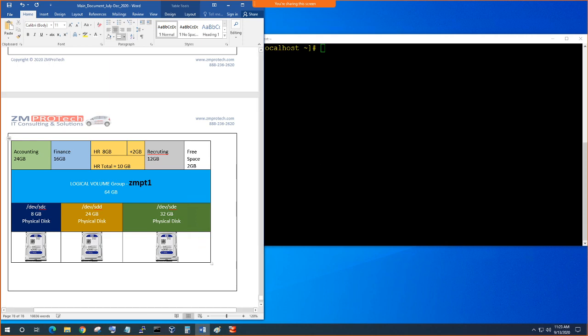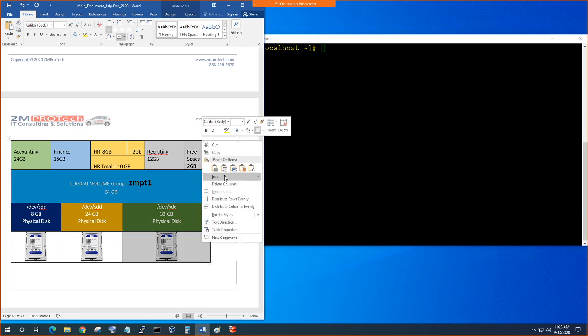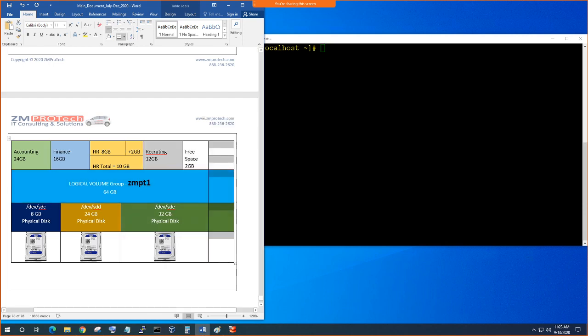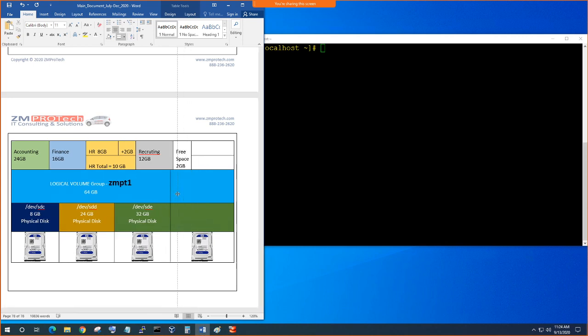So now our picture, this is what it looks like. Insert on the right. What we did now is we have another hard drive here. I'm going to paste it in here, and I'm going to readjust it so that we have a good visual here.